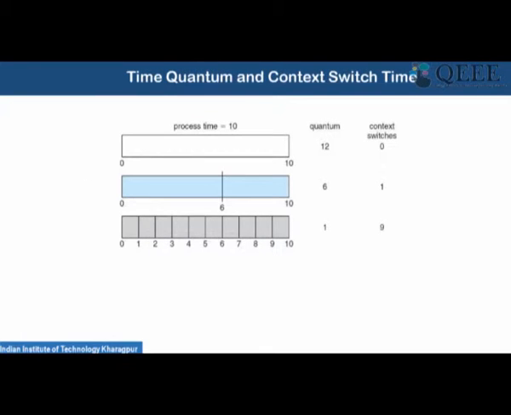There is a trade-off in the case of round robin scheduling. There is a trade-off between the time quantum and the context switches. Say a process duration is 10. If you take time quantum as 12, then you do not have a context switch. Context switch means you need to break the process. If you consider time quantum as 6, then you can have one break, so that means one context switch. If you consider time quantum as 1, then you can have 9 such context switches.